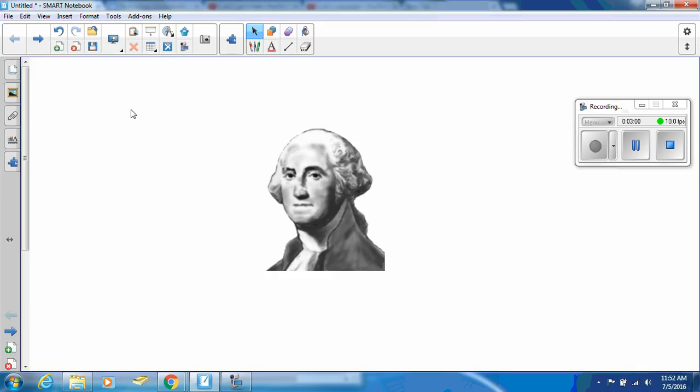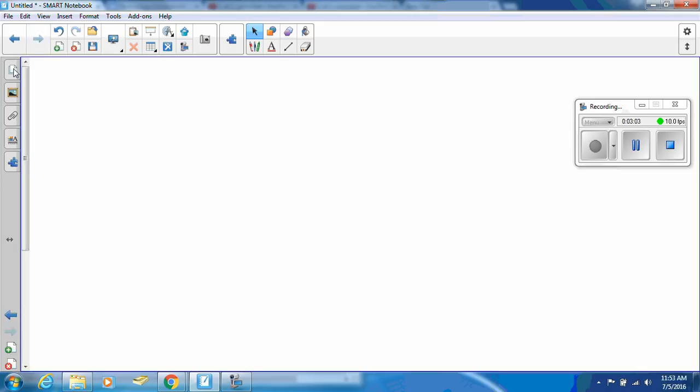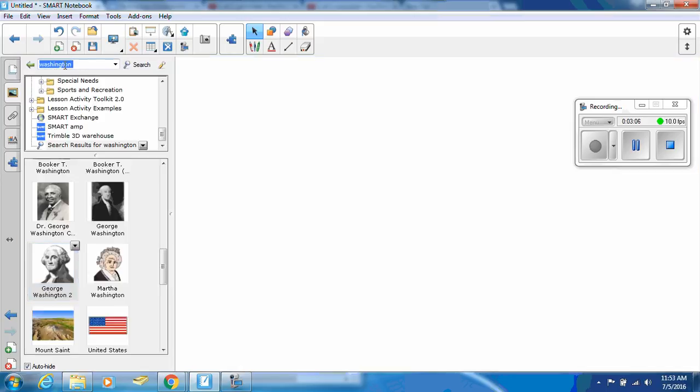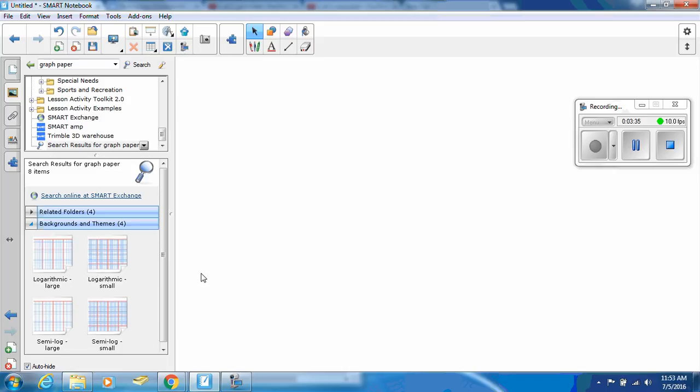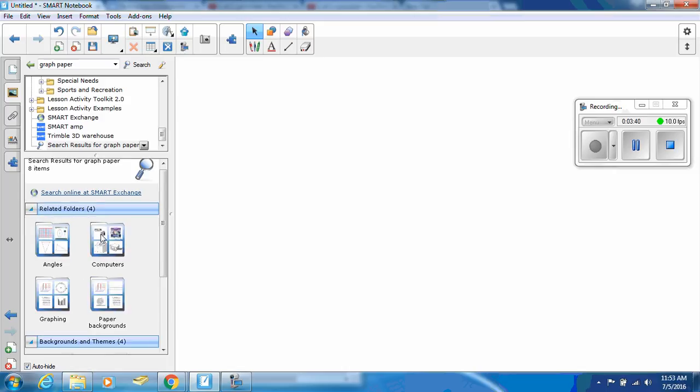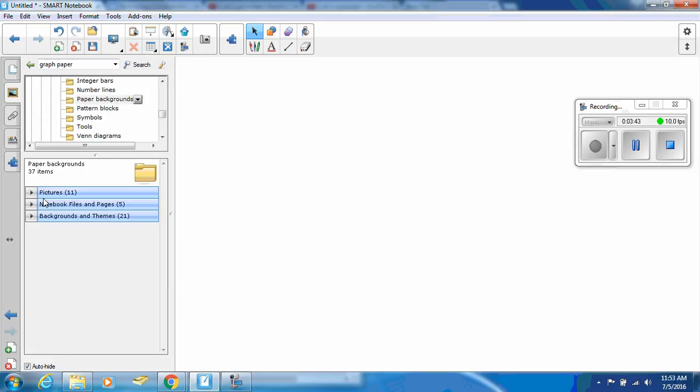A more typical example would be in a situation where you were looking for math. We'll say if I do grids, if anything comes up. If I do math grids, nothing comes up. Let's see if I do math backgrounds. What if I do graph paper? Okay, so I get four backgrounds and themes. So there's what I was looking for. So let's say I want to take something in the paper backgrounds, pictures, sorry. So XY axis. Bring it onto the screen.